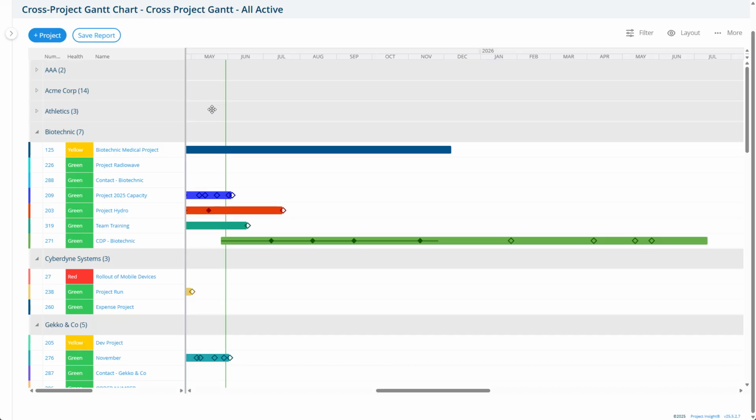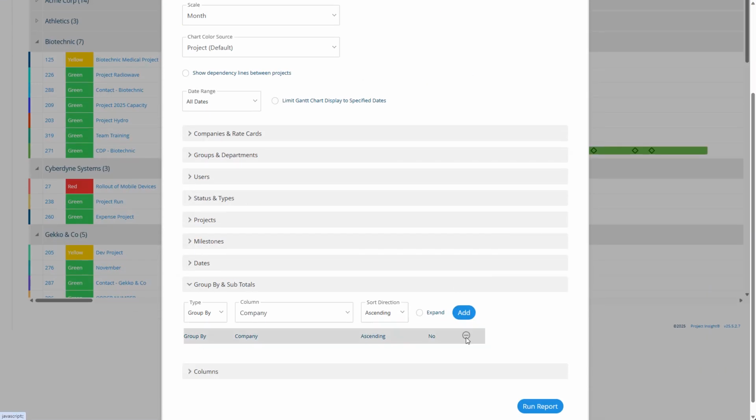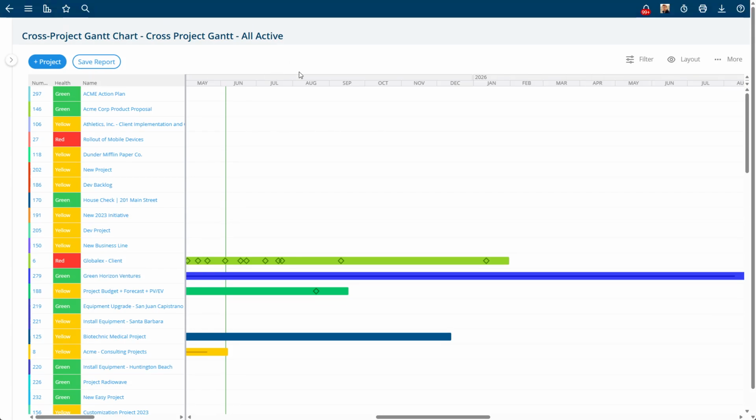by program. So this works the same way regardless of what you choose to group by, but that's how you set up a group by on the Cross-Project Gantt chart. I'm gonna remove that group by and flatten it back out, and that's how you change that. It's really that straightforward.